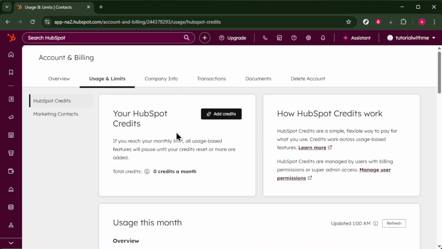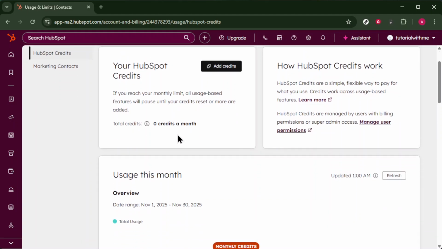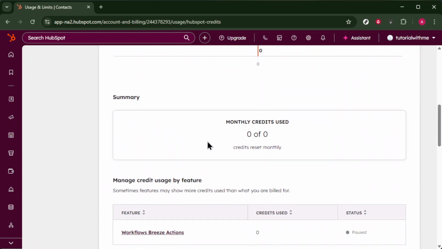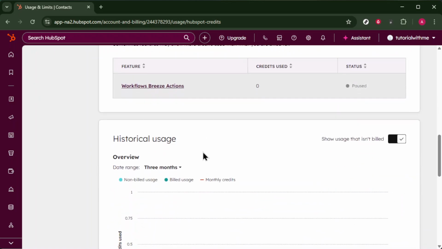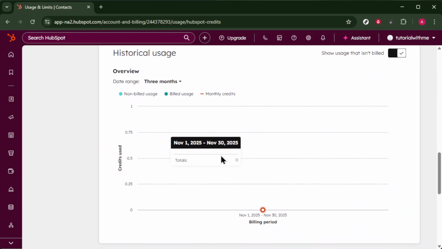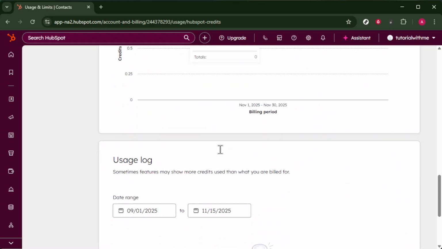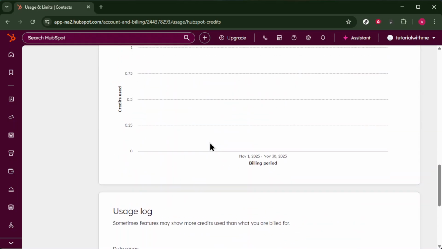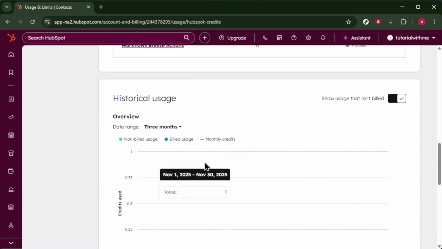In the Usage and Limits section, you'll be able to see detailed information about your marketing contacts. This is essential for managing your email lists, ensuring you're not exceeding your subscription plan, and making necessary adjustments. Keeping track of your marketing contacts can help in strategizing campaigns effectively and avoiding any overages.